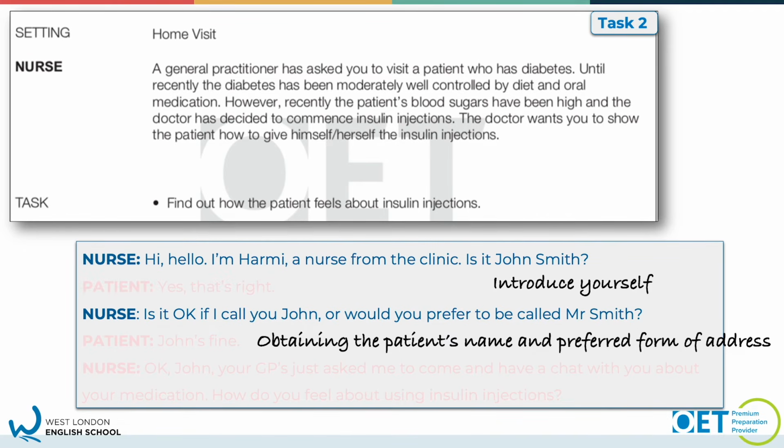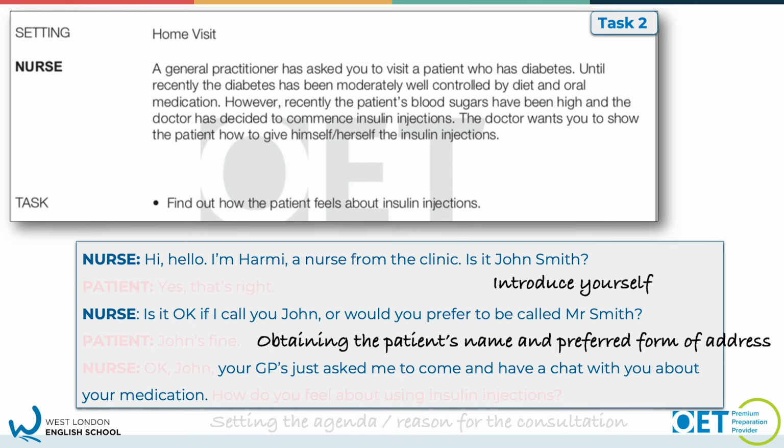And often with OET, first names are generally okay and acceptable. Finally, as well, setting the agenda. Of course the patient is expecting you, they know why you're coming to see them, but it's just nice to use what we call signposting and tell the patient the reason for the consultation.